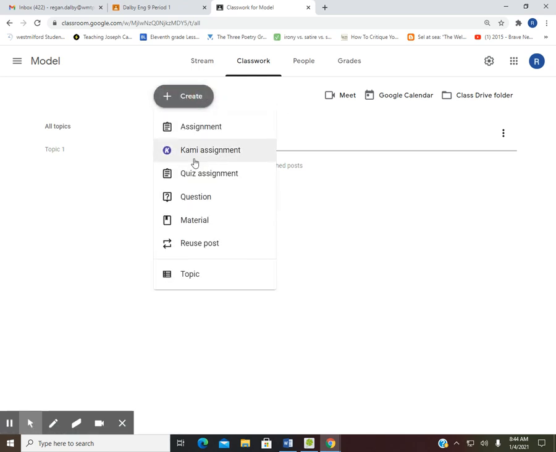Going forward, you have a Kami assignment. If you use Kami or if you have a PDF, it's the same situation as an assignment, except now you're going to put it on a PDF and then the student will open it up through Kami. If you have information about Kami, that's going to be another video for another time.